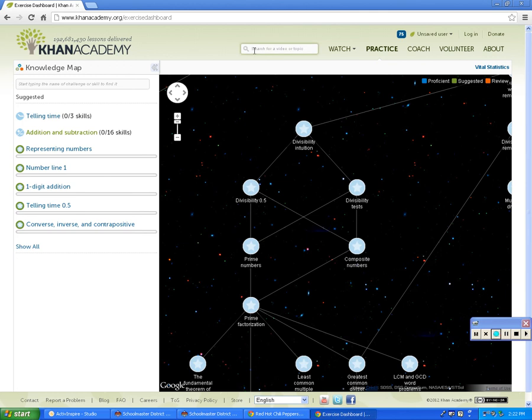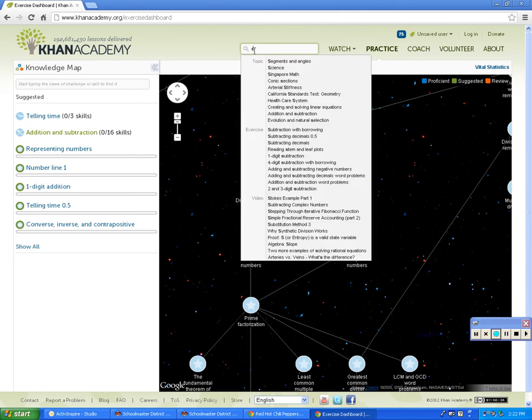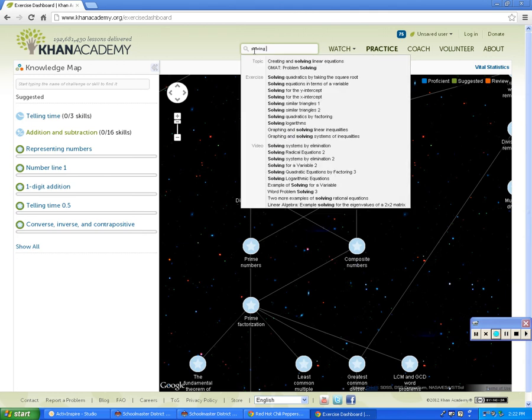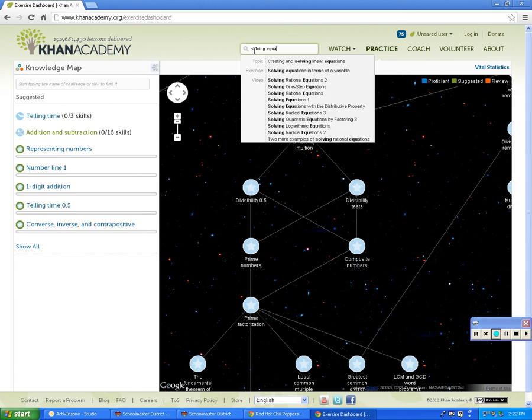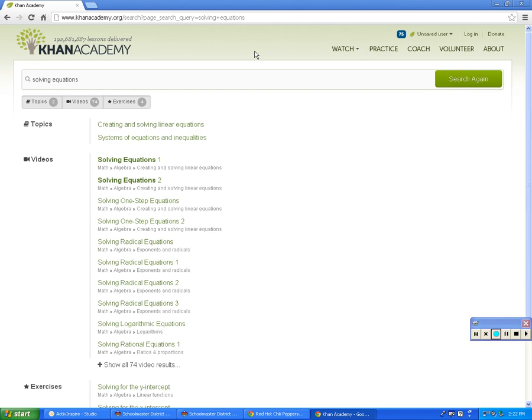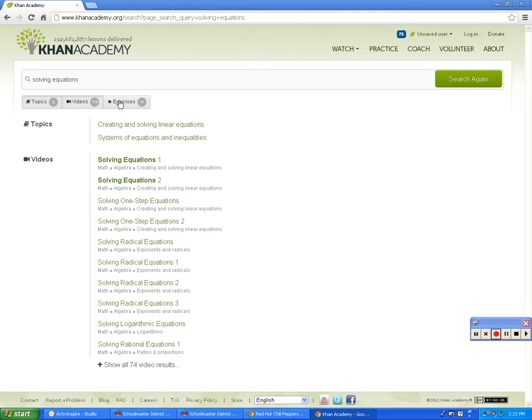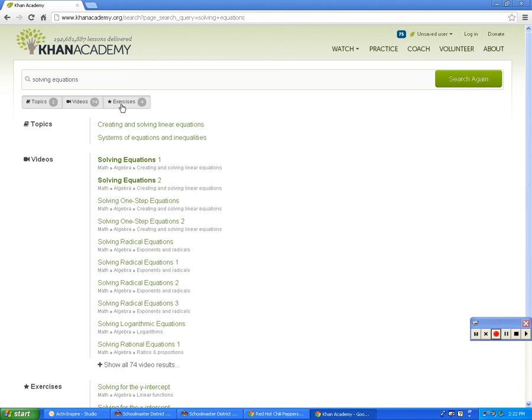You can also, to find the things, you can search, okay? So you could say solving equations. How is this supposed to help our grade? So you could go to solving equations, and you can find it this way too. So you can click on the exercises if you want, and then it'll give you some practice on solving equations, okay?